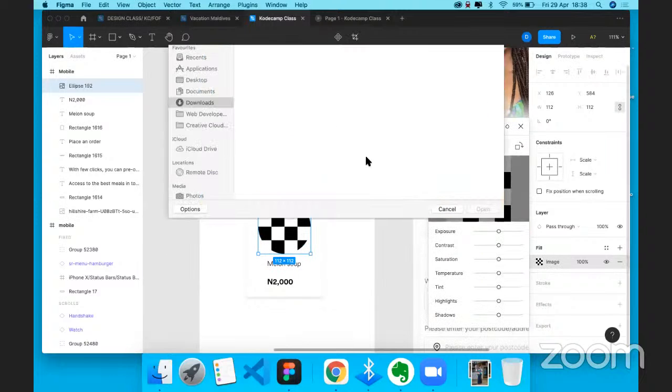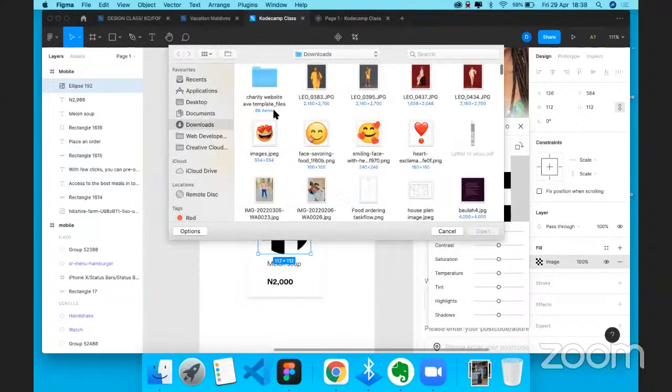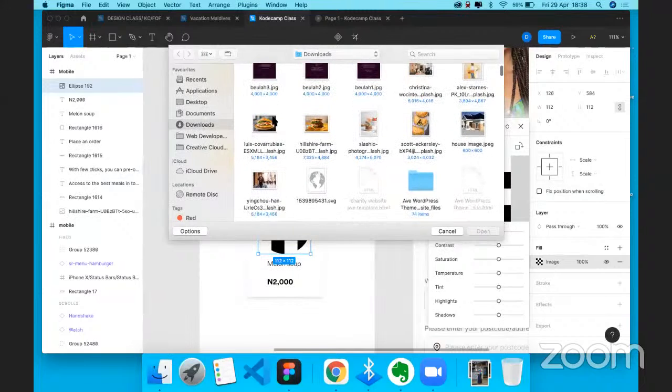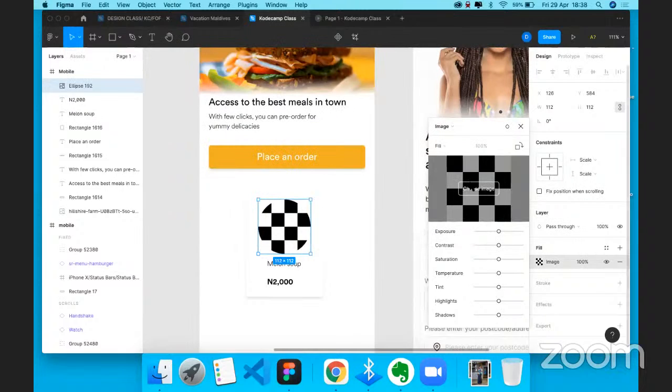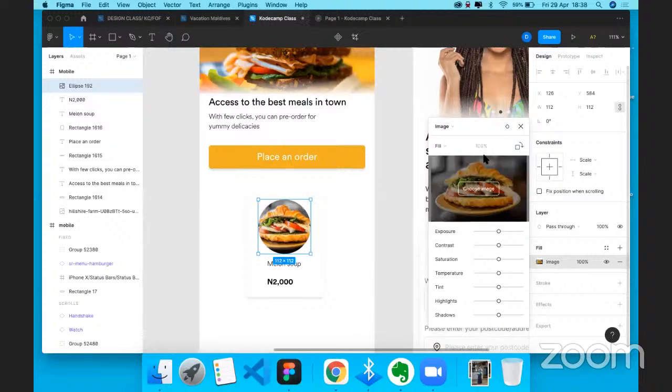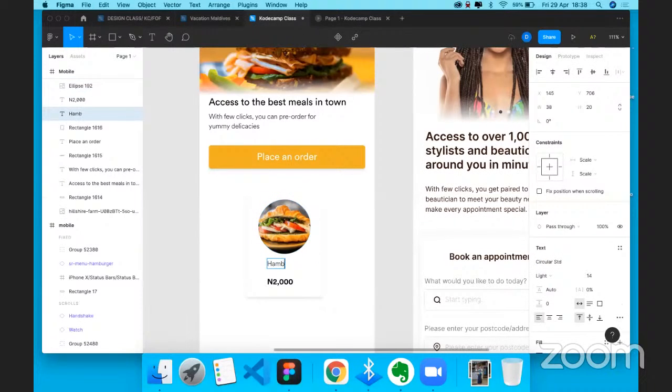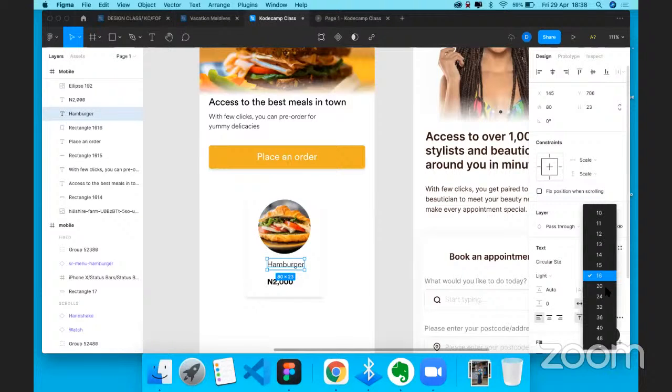Okay, so we have so many images here. Let me see if I have... okay, let's use this, but this is not melon soup, so we'll have to change it to something else. Okay, so we can see now that the image has already fit into the container. So I think this could be hamburger. Okay, so this could be hamburger. So we are trying to create a card. Let's make this maybe 16 points, too small, 20.